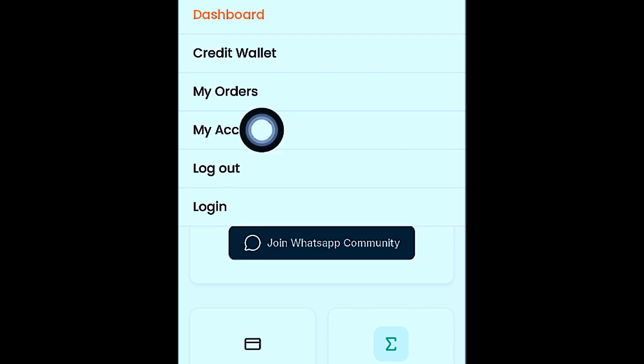As simple as that. And you can as well join the WhatsApp community so as to get the day-to-day updates about the data packages. Okay, for instance, if there's a validation issue, you should be able to get to know from the WhatsApp community and the WhatsApp group.